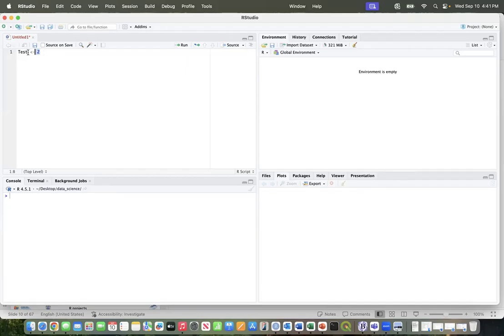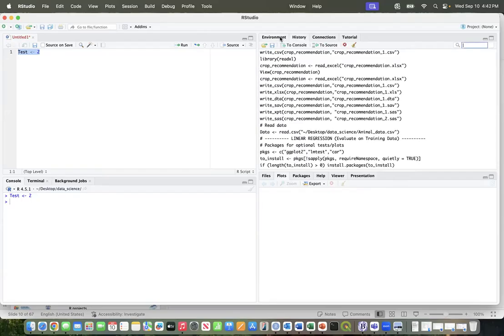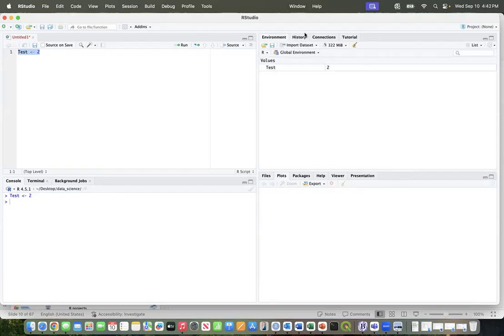So what you do, if you highlight that and run, you can see that in the other console, what you have done here is already here too. And then the history will show exactly what's going on. Okay. And then your environment also will tell you that the test has a value of 2.